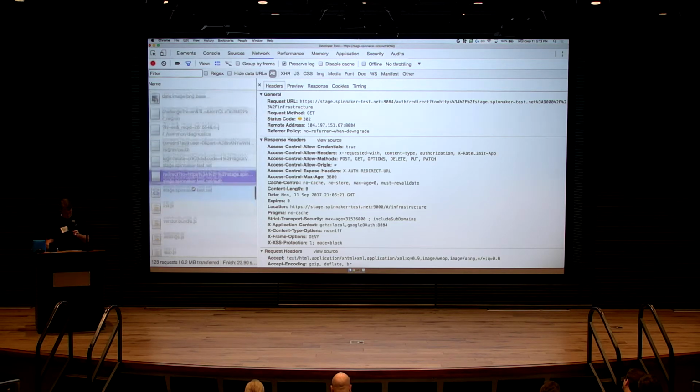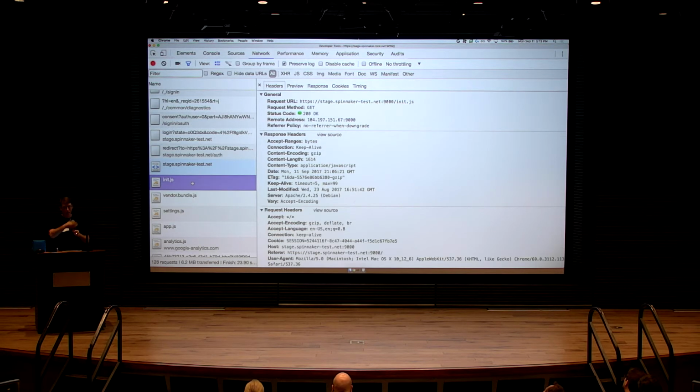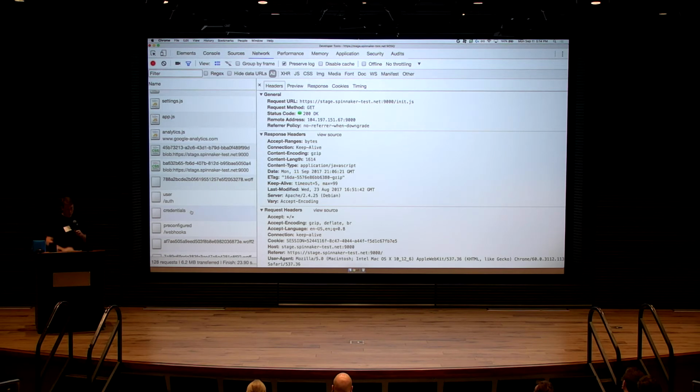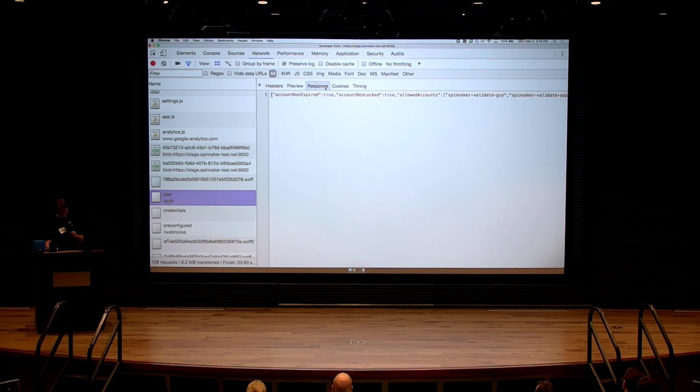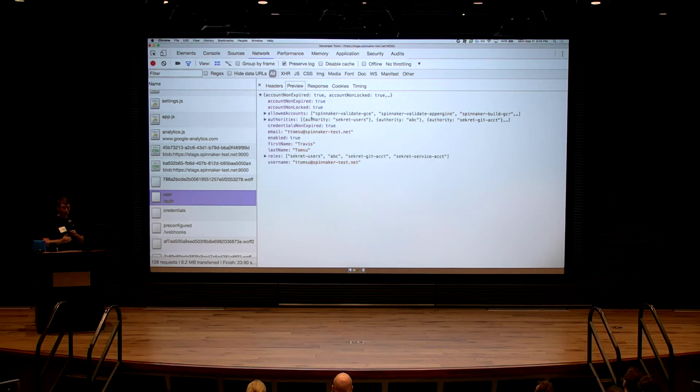And you'll see here init.js, which is the same thing we saw at the very top, reloading all of the same things: settings.js, app.js. And then specifically, because remember when we started off with this, we went to the /auth/user endpoint. In this case, we actually have a response coming back. Gate now knows that this is a valid session and that this user, TOMSU Spinnaker test, is for real and you can let them through.